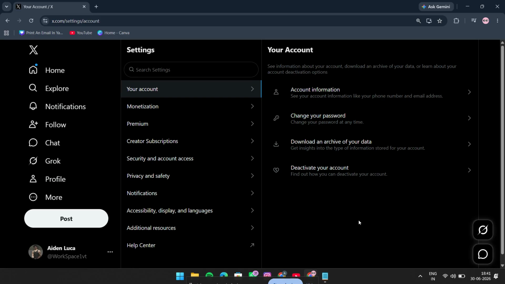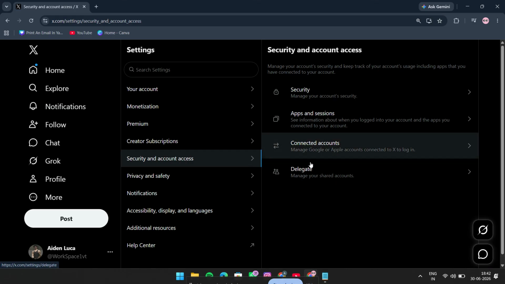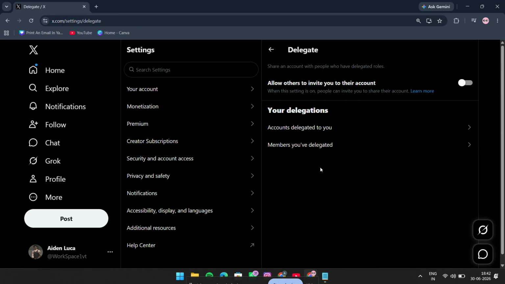After that, click on Security and Account Access. This section contains important tools for protecting your account and managing who can access it. Now look for the option called Delegate and click it. This is the area where you can manage delegation settings for your X account.